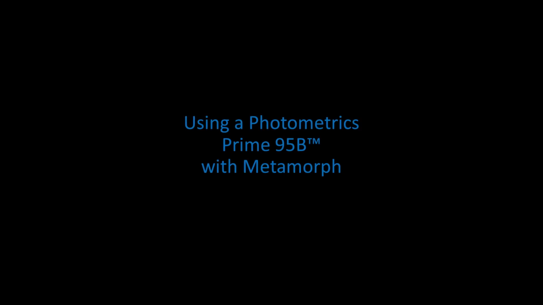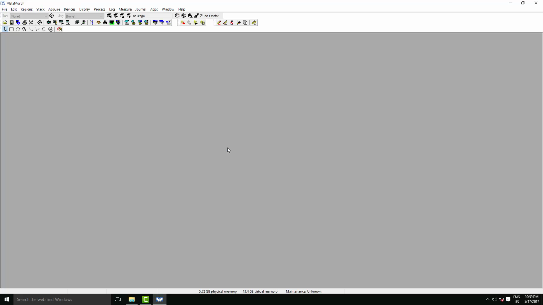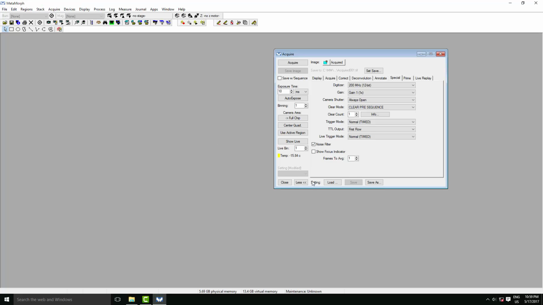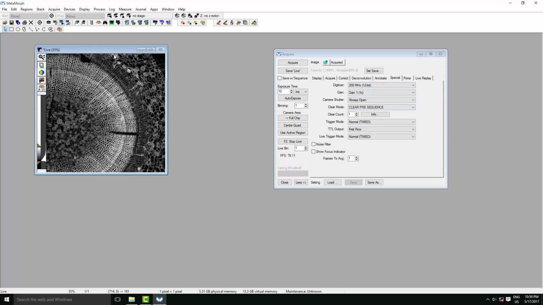In this video, we're going to look at using a Prime95B inside MetaMorph. First of all, we'll have a look at some of the features of the camera. Just to quickly load the camera into MetaMorph, one setting you always have to change, as MetaMorph activates it by default, is to deactivate this noise filter. We'll come back to that later. So now we'll go to our live view, and here we have our image.